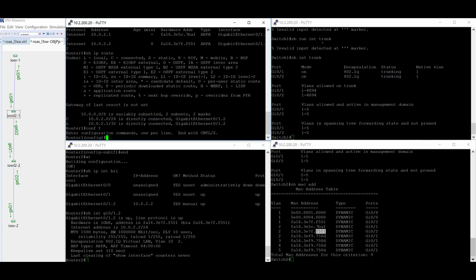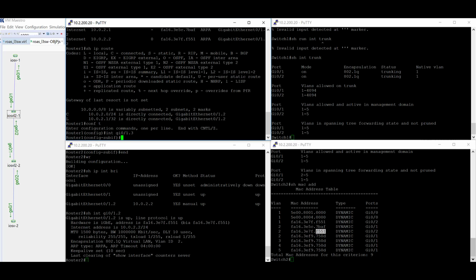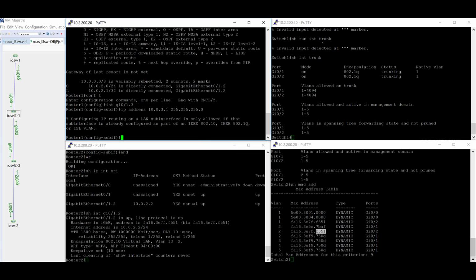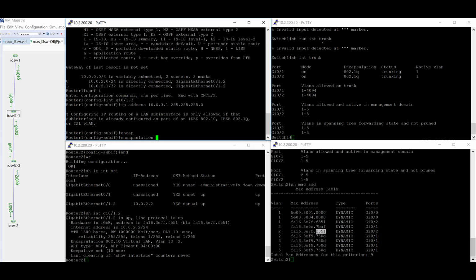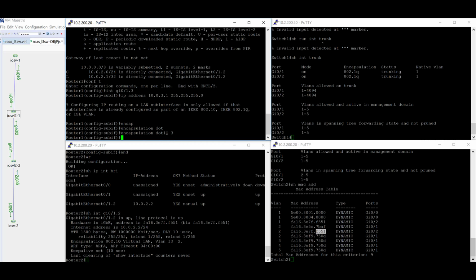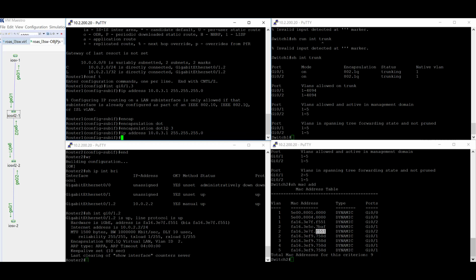So let's come back in here and do another config. Interface gig 0/1.3. We'll do an IP address 10.0.3.1 with a /24. I have to remember, IP routing on LAN interfaces is only allowed when you configure a trunk or encapsulation. So let's try this again. Encapsulation dot1q VLAN 3, and then reapply the IP address.